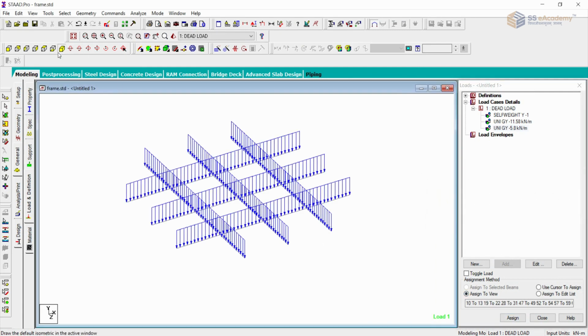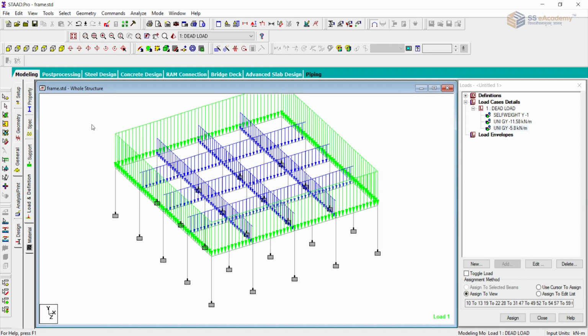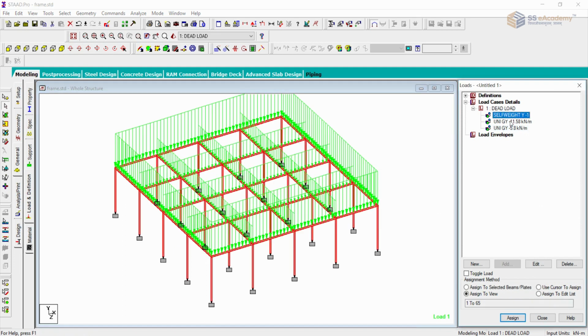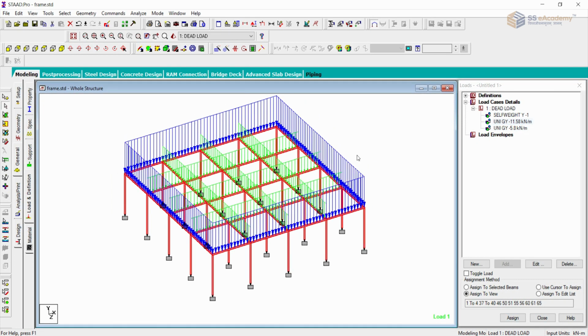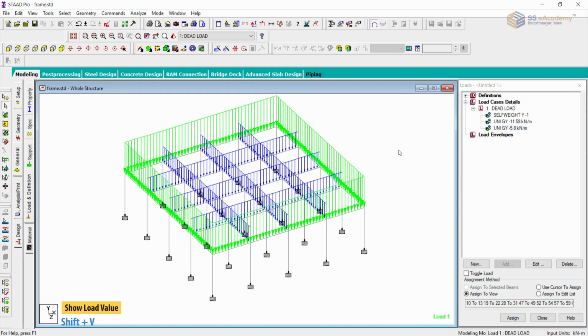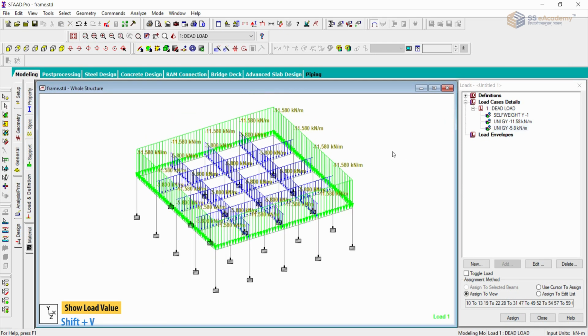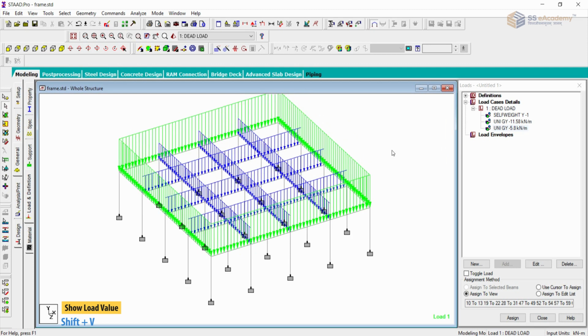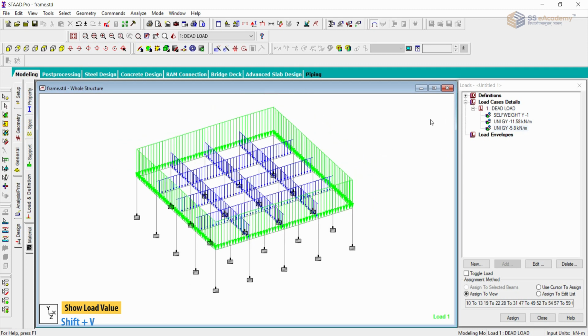So this is how I have applied the basic wall load. As you can see, when I click on the 11.58, the blue color is highlighted. That means it is the assigned load, and the rest of the loads are in the green part. So when you click on a particular load, it will highlight with the blue color respectively, and the rest of them are in the green form. Shift V you can press and you can see the applied load in the prescribed form. This is the shortcut for the loading part. So we have applied the wall load.